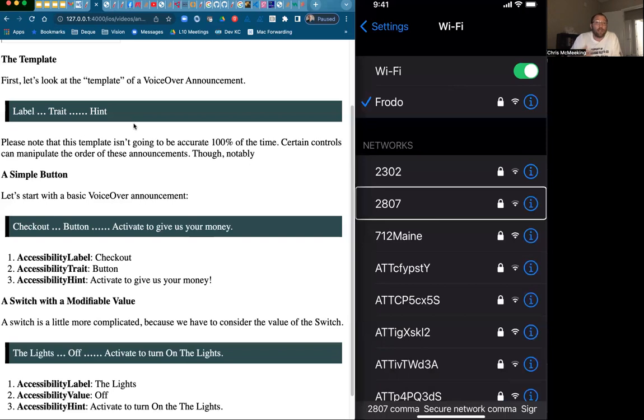And that's it, right? This pattern: label, trait, hint, or label, value, trait, hint. Different combinations based on whether those are empty or not. And sometimes they get switched up because of internal complexities of the operating system. We will cover that in another video. I'm trying to keep these short. Let's look at some examples.